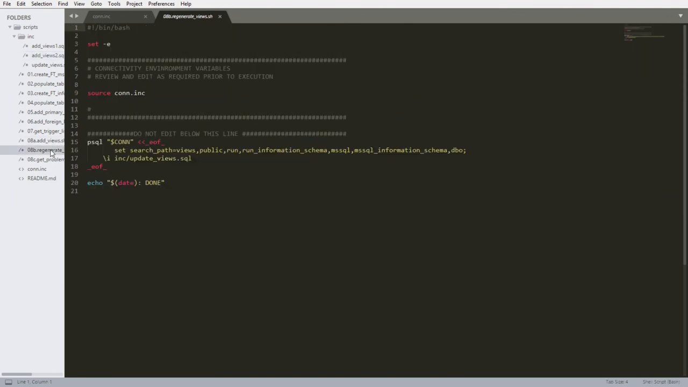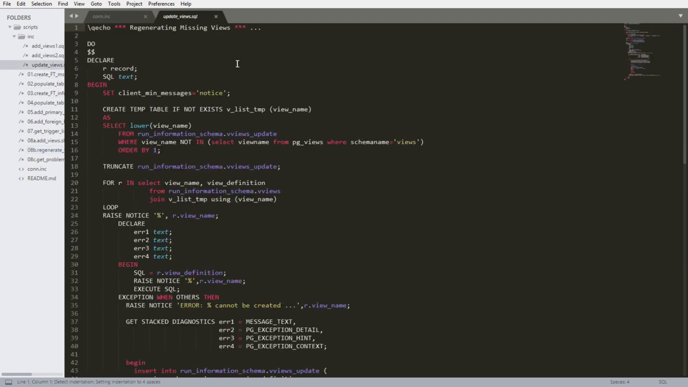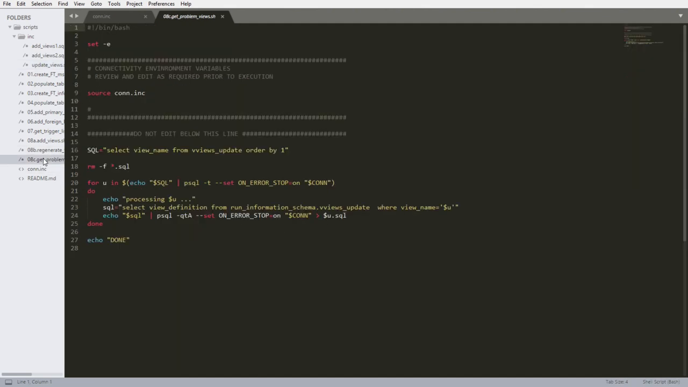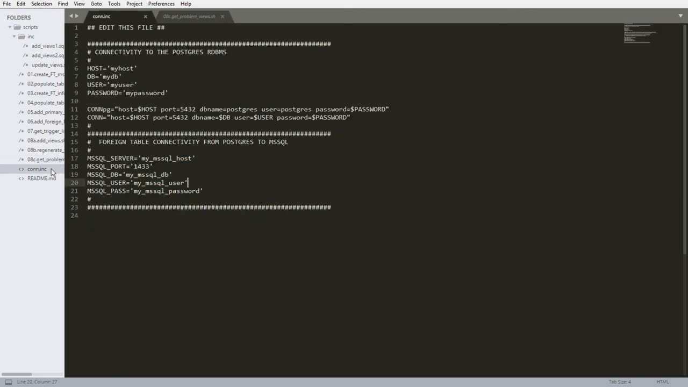And here, we update the views after we have all the views together. And the last one, we're gonna get the views that will not be able to be created because of differences, like for example the operators or types that don't match. We're gonna have them in a table, a list of the views that weren't converted correctly. And I think that was it for the scripts.